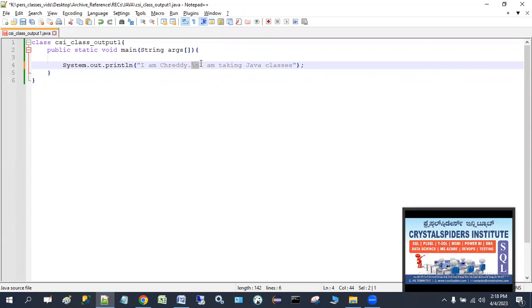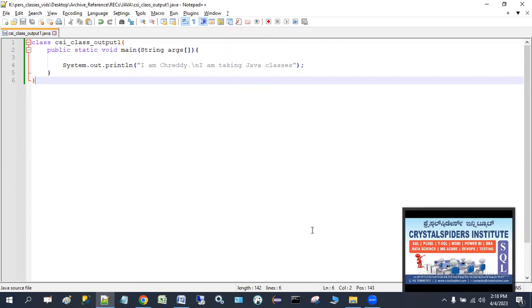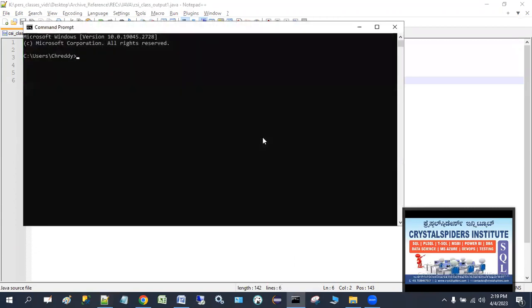So that means from this part, it will start printing this message in the new line. Okay. So we say, let me save this program. I save this program. Now I'm going to open command prompt, and using the command prompt, I'm going to compile this program, and using the command prompt, I'm going to execute this program.